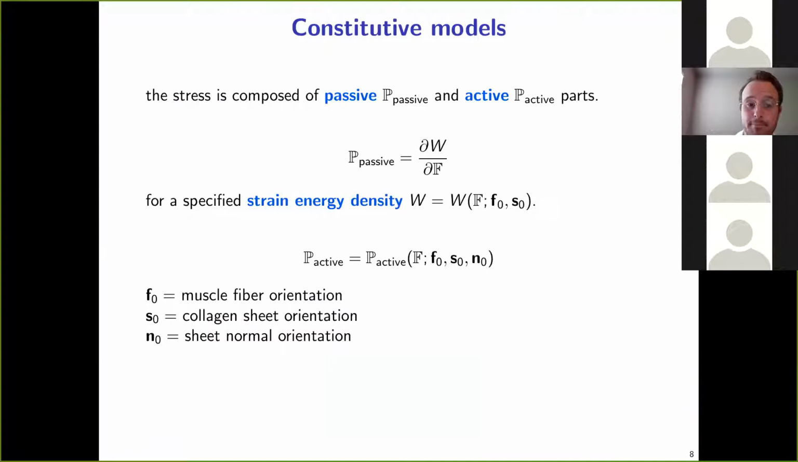All right, in terms of elastic responses of solids, I want to talk about the constitutive models that we're actually using for the immersed structures. They're broken up into two parts: a passive stress and an active stress. We assume our solids are hyperelastic, so the stress is derived from a strain energy density. In this case, the strain energy density depends on two vector fields, or fiber directions. If we're talking about the myocardium, those fiber directions are the muscle fiber orientation and the collagen sheet orientation.